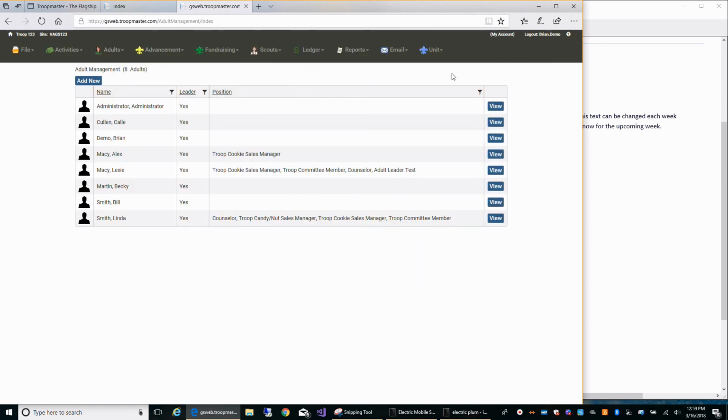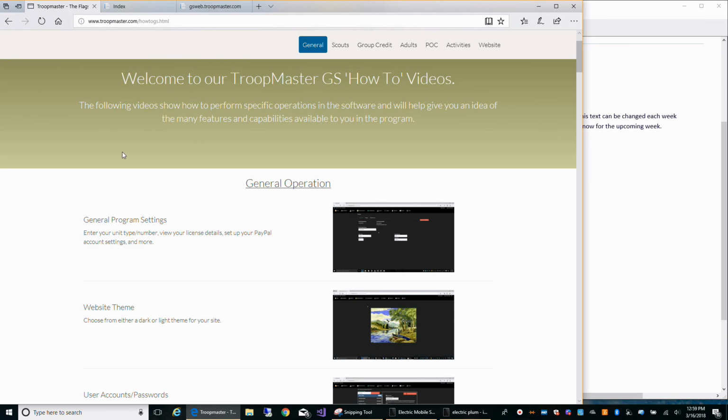Okay, well that was just a quick overview of the menu of our TroopMaster Web GS program. To get to other how-to videos, you can click the question mark at the top of your program, which will take you to a FAQs page, and in there you'll see links to our how-to videos.